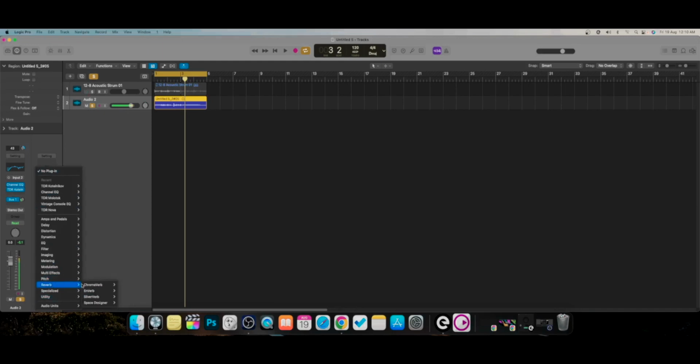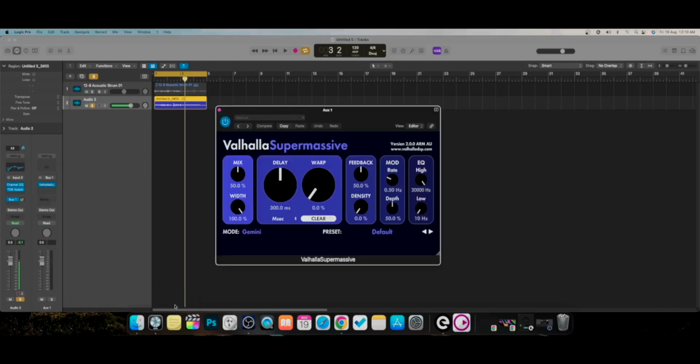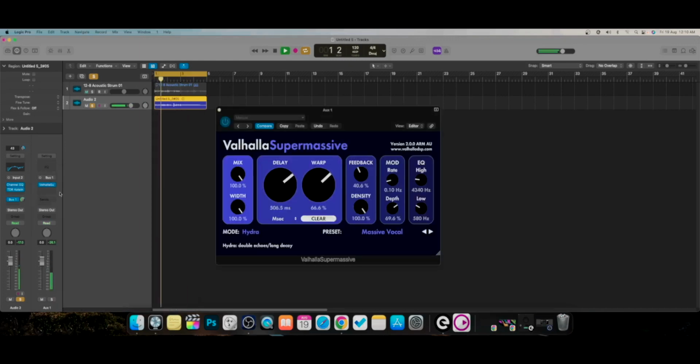What we'll do is we'll add a reverb in it. Now one of the reverbs I love the most, Valhalla Supermassive, and it's free and it's amazing. So the effect is too much, and that's why we will decrease the intensity of it. It should be fine. Now we'll tune the vocals.